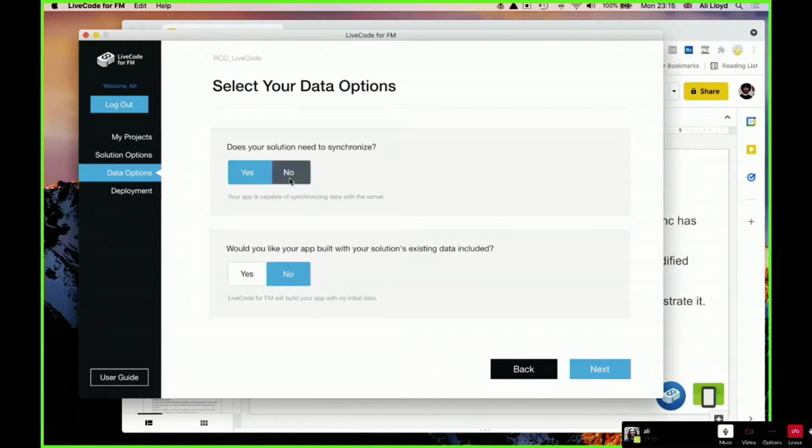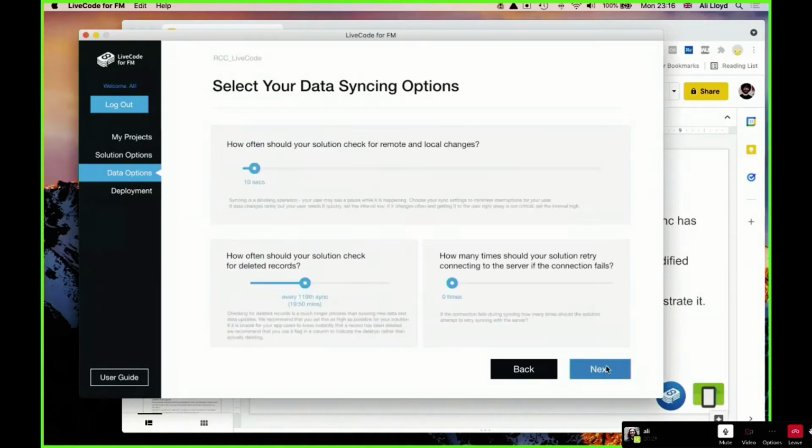Okay, so here we come to the data options section, and we do want our solution to synchronize. You need to say yes here, whatever kind of sync you're using, and if you say yes, then it will generate another solution that you need to upload to your server next to the original one. So we'll click next here.